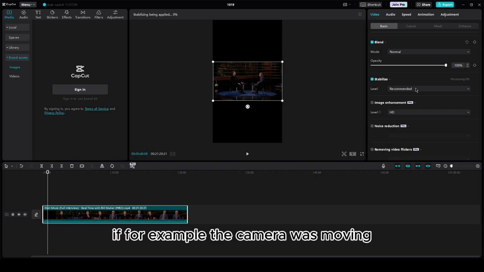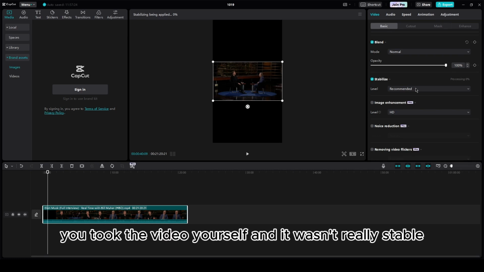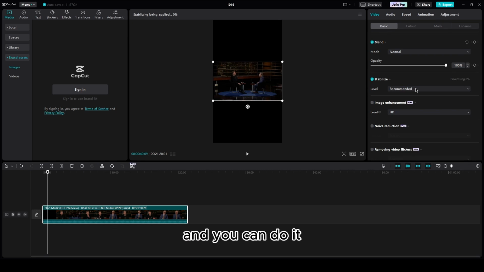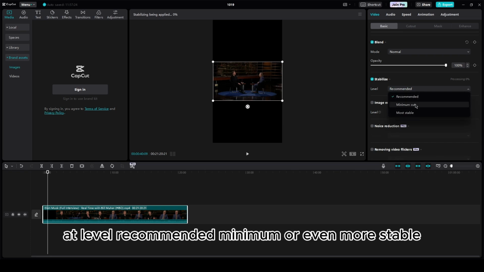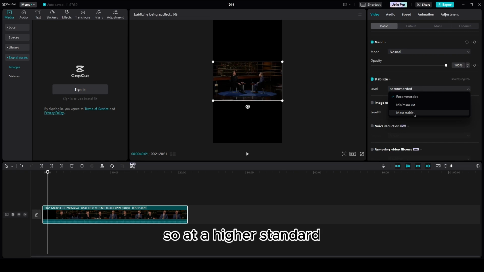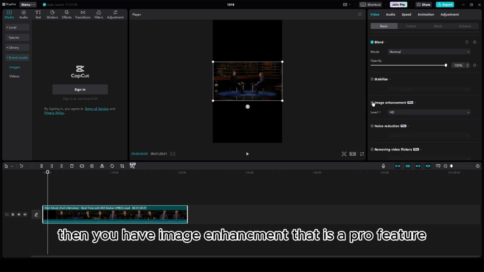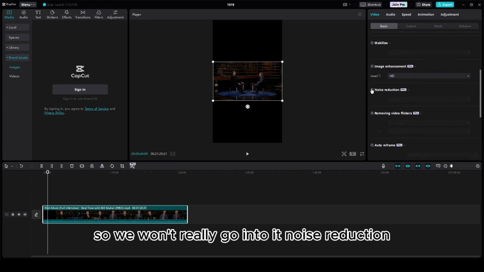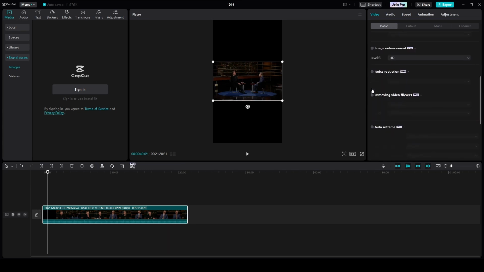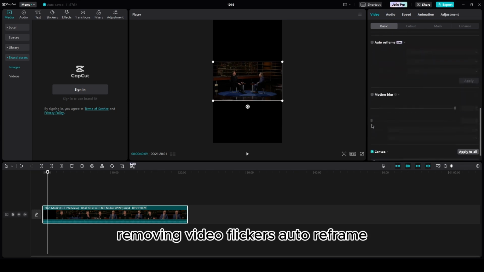If, for example, the camera was moving, you took the video yourself and it wasn't really stable, you can do it at level recommended, minimum or even most stable, so at a higher standard. Then you have image enhancement, that is a pro feature, so we won't really go into it. Noise reduction, removing video flickers, auto reframe.